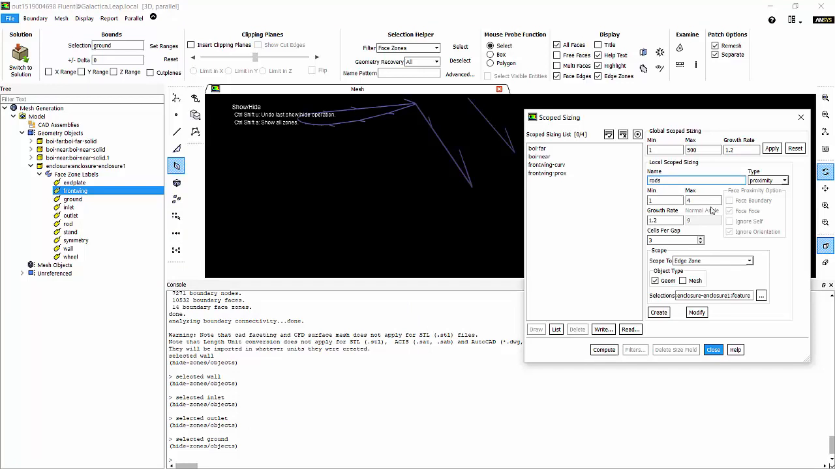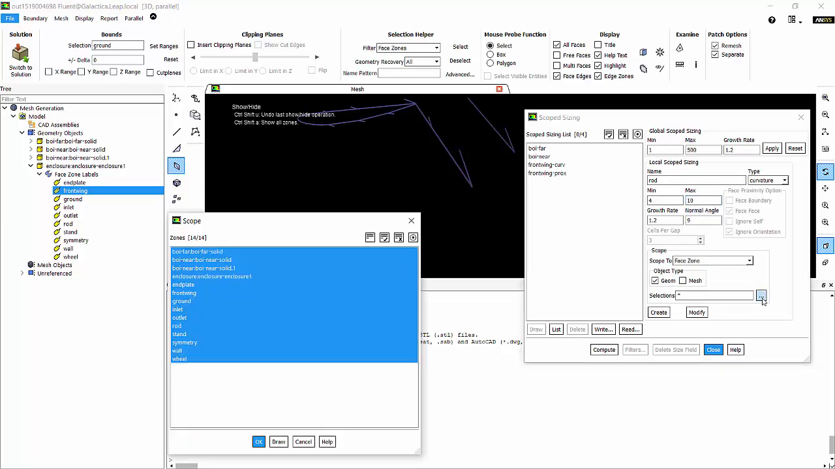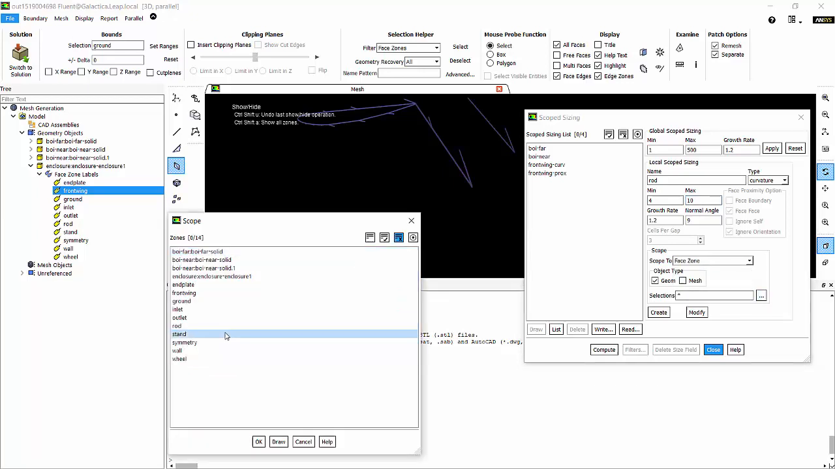I'm just going to call it rod curvature. It's going to go from around 4 to 10. It's the face zone. I'm going to deselect everything and call it rod. I'm going to press OK.